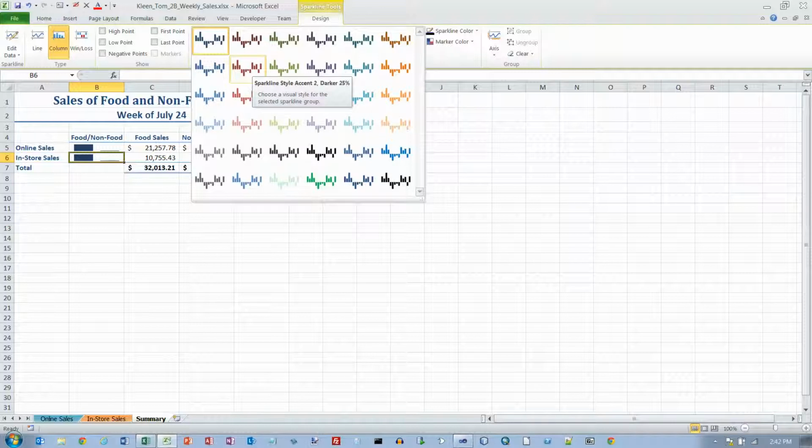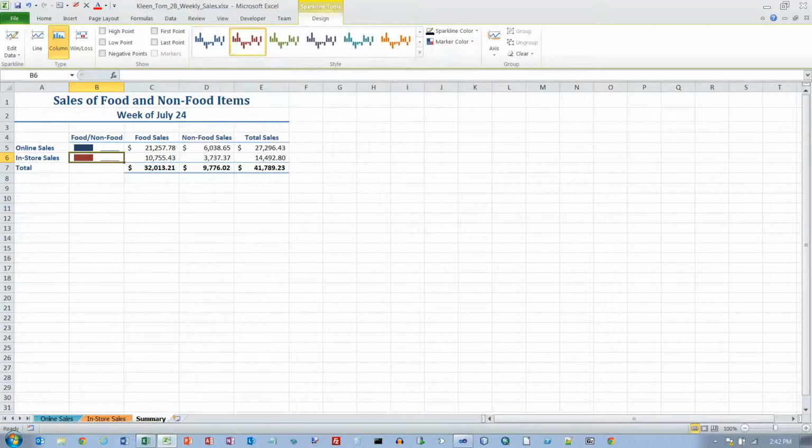It looks like they chose red for this, so we'll choose this one. And now it looks pretty much like the bottom of page 346. And now we're at the top of page 347, and we're going to move and format worksheets in a workbook.